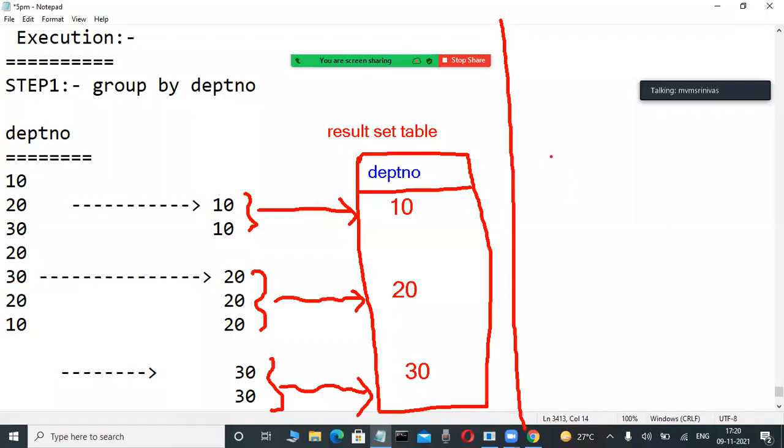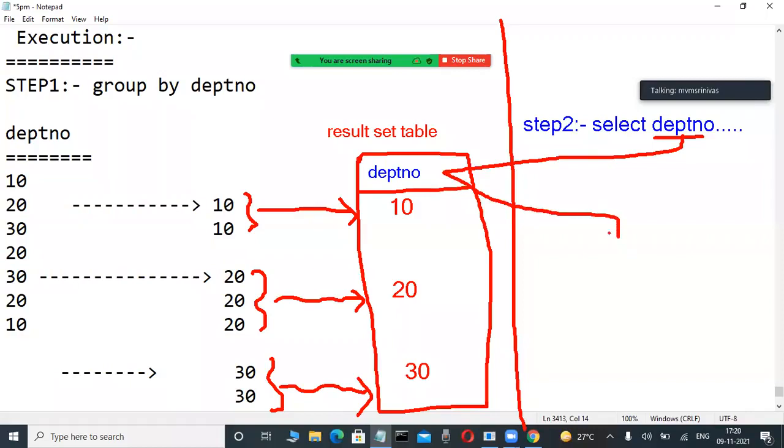Here is step 2, write it beside that, then it's easily understandable. Step 2 means the select statement is executed, as I told you yesterday. Select statement is executed, and now whichever columns you want to retrieve are displayed. Select department number means the department number is retrieved from this result set table, not from the original table. That is important.